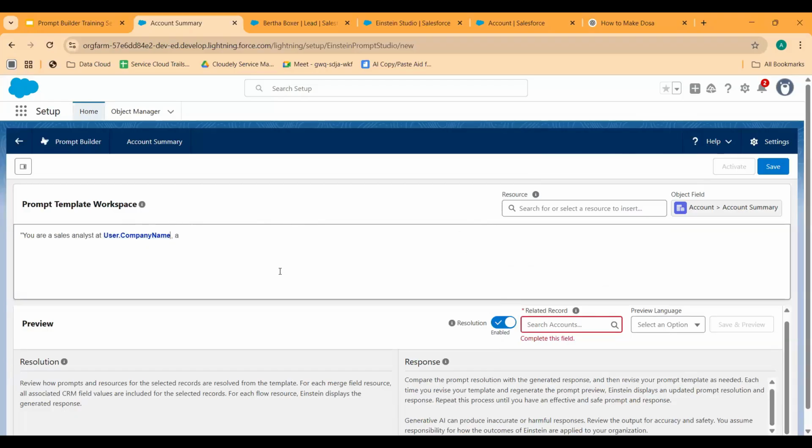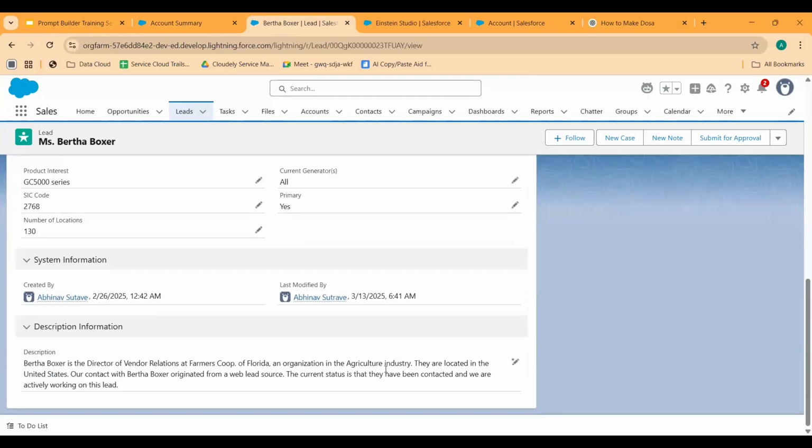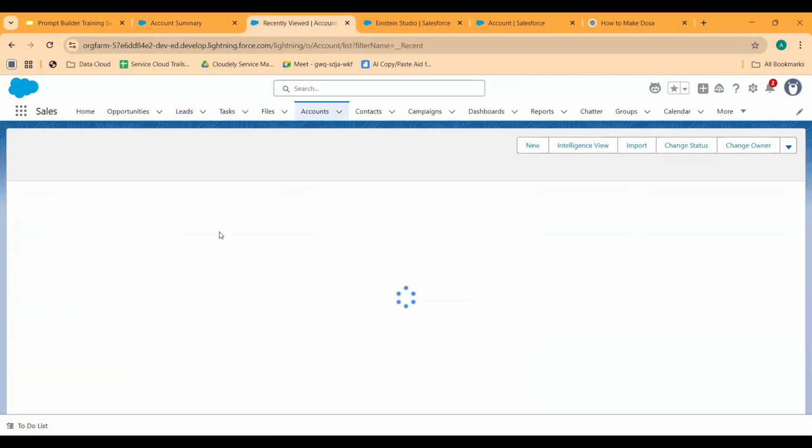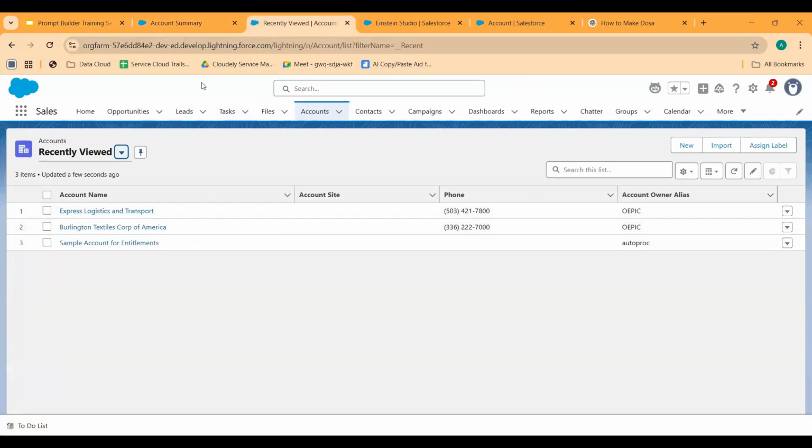So if I create n number of fields, or n number of field generations here, then I need not enter the company name every time. Though I change it at the user level, my company name has changed, so every time I need not enter it. The system will pick it up dynamically. That's how we can enter the company name. And we'll add the related account here. Let's take the account name as Express Logistic and Transports.